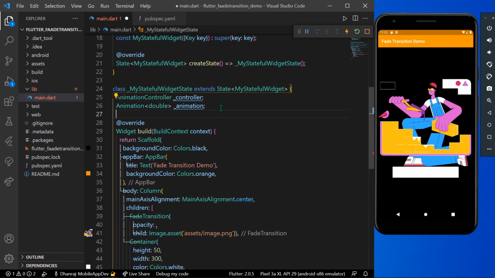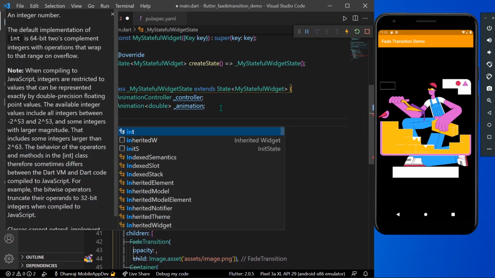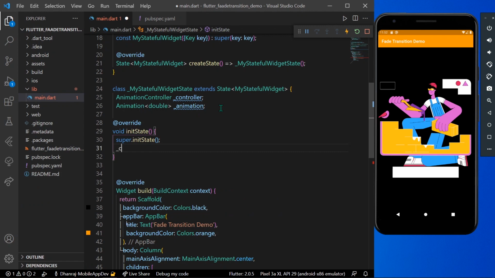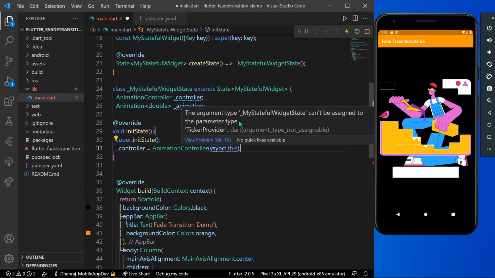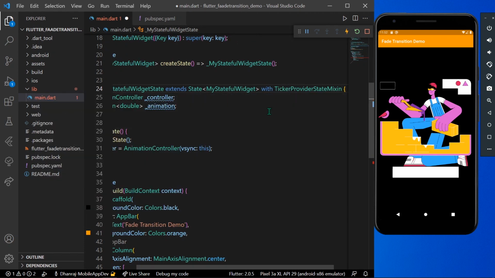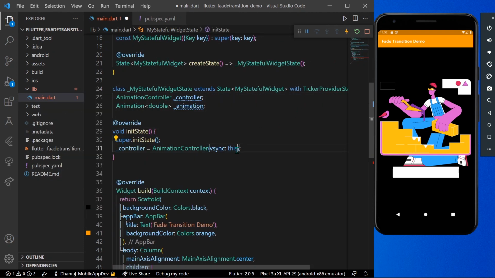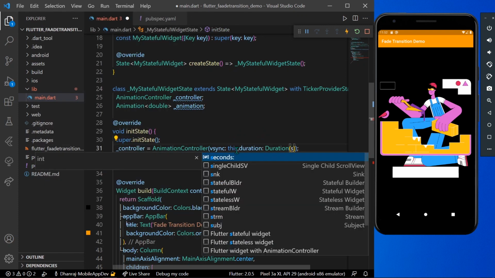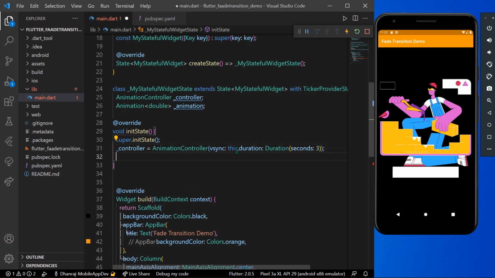So first we'll initialize our controller in initState like this. Controller equal to AnimationController like this, and vsync will be this. If you see this red line, you need to extend your class with TickerProviderStateMixin like this, with TickerProviderStateMixin. Okay, and now let's give it a duration. Let's say we'll give it a duration of, let's say, 2 seconds or 3 seconds.